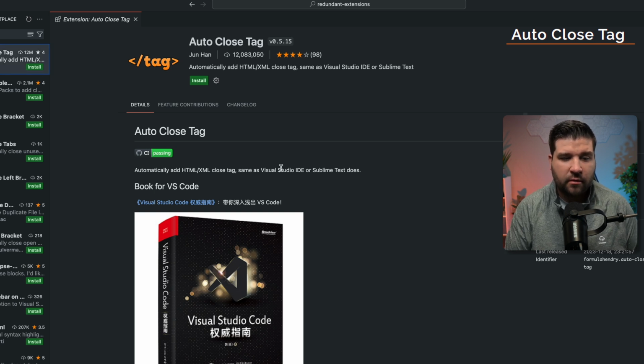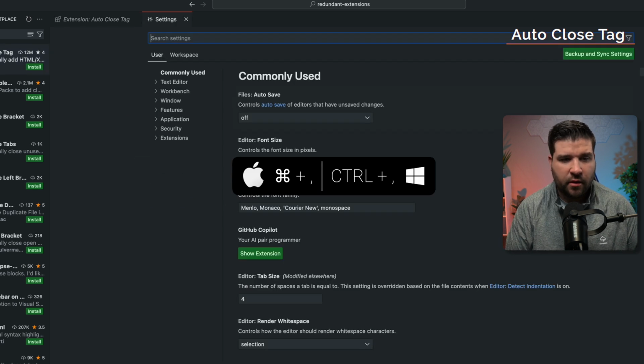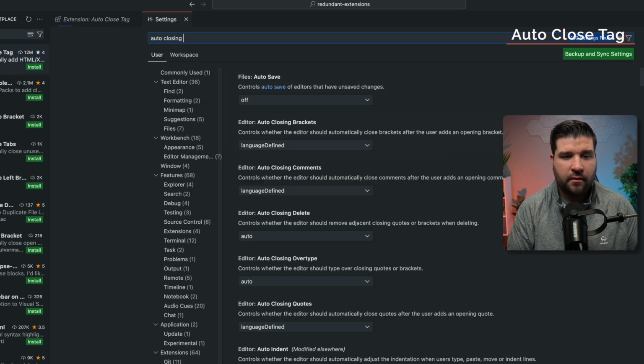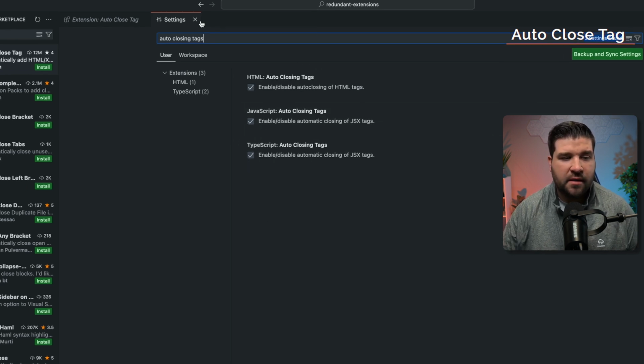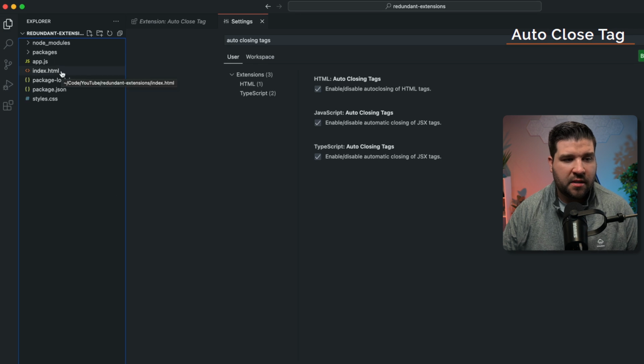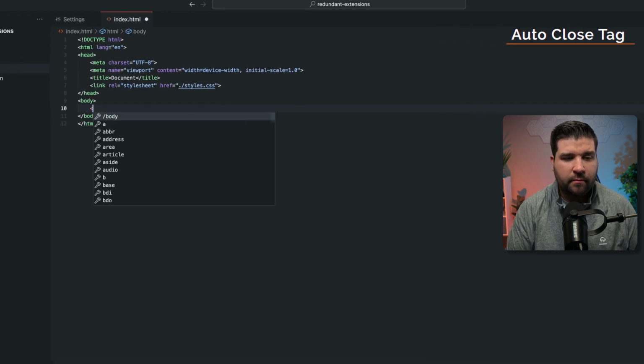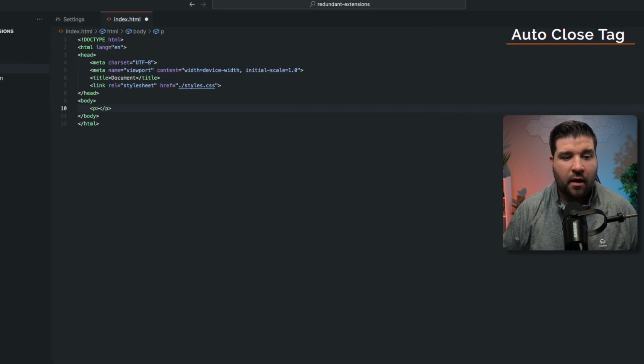So to enable auto-closing tags in VS Code, we're just going to open up the user preferences with command comma, and then search for auto-closing tags. Here we can see that I have auto-closing tags enabled for HTML, JavaScript, and TypeScript. With these settings enabled, I can open up an HTML file, and then type an open paragraph tag, and we can see that it automatically closes that paragraph. Let's try that with a span, and we see it closes that as well.